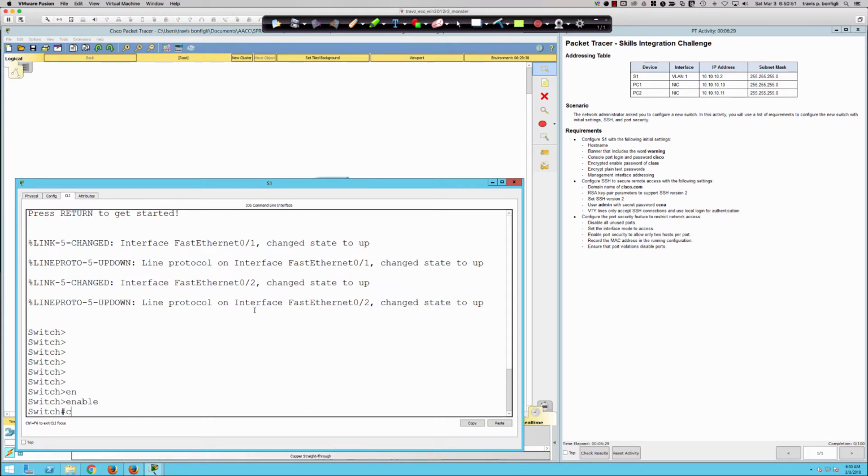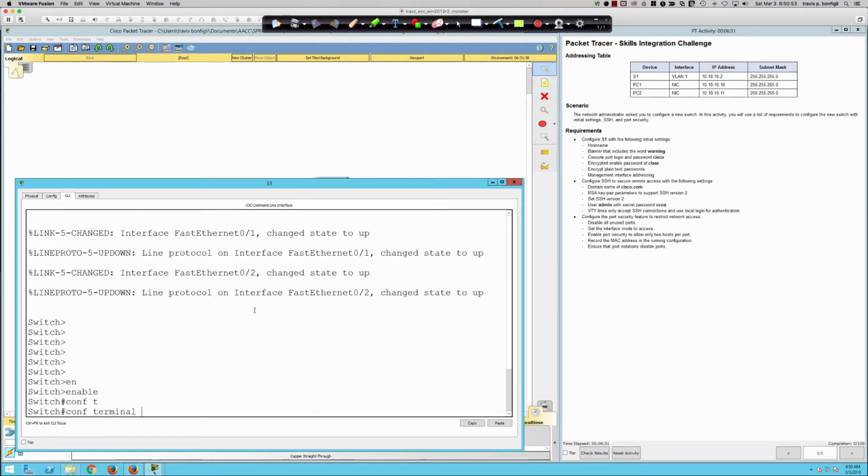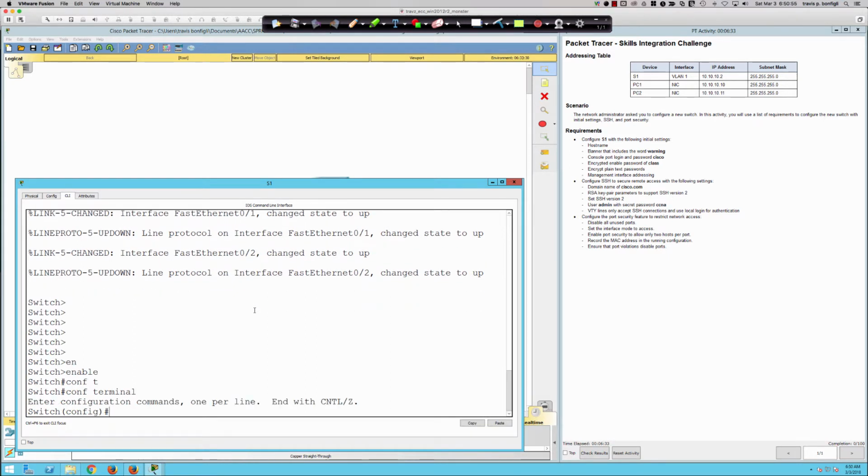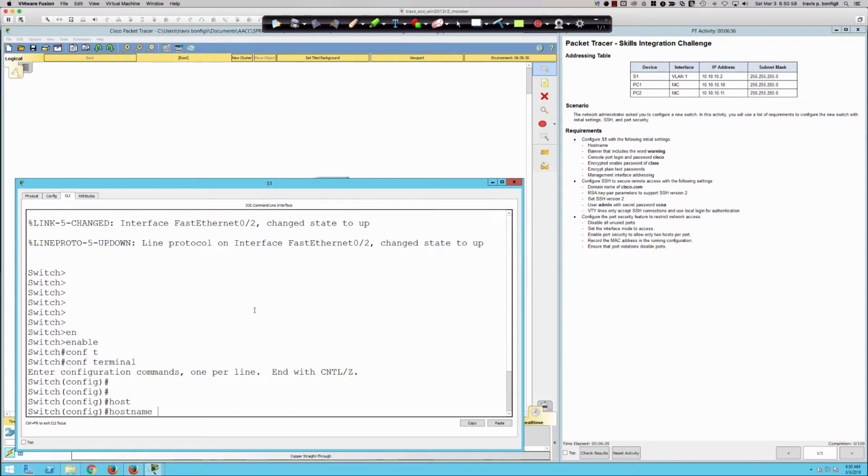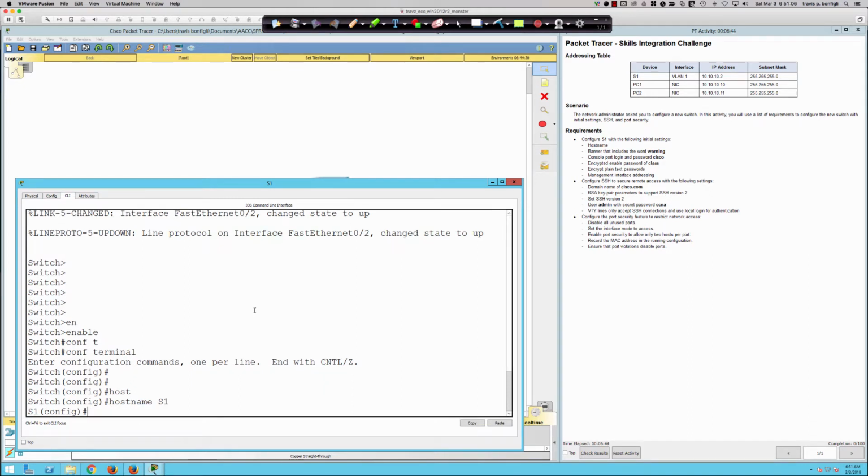Well, we're going to put the host name on here first. So let's get into global config, and that's the configure terminal, or just conf t command, and we're going to issue the hostname command. So it looks like the name is supposed to be switch 1, and we'll watch our completion percentage to make sure that we're on target here. So that should be the host name that they're looking for.